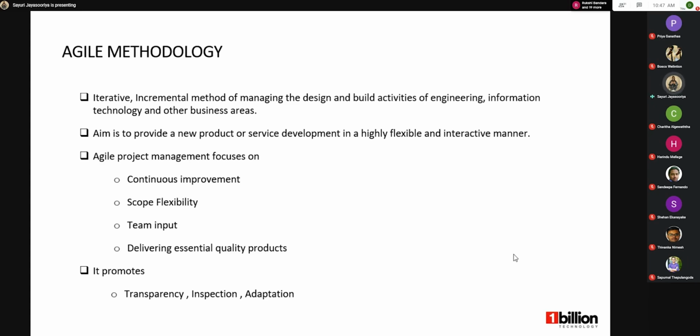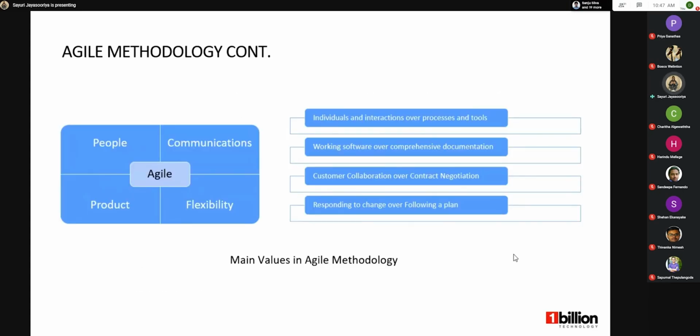And also it focuses on transparency, inspection, and adaptation. And moving on, it also focuses on people, communication, product, and flexibility, because the core of the Agile methodology was developed by 17 people in 2001 in written form. And the Agile manifesto of the software development put forth a groundbreaking mindset on delivering value and collaborating with the customers. So because of that, we have 4 main values in Agile, which are like comparisons. So we compare individuals and interactions over processes and tools, working software over comprehensive documentation, customer collaboration over contract negotiation, responding to change over following a plan.